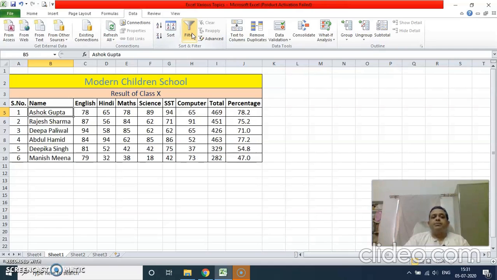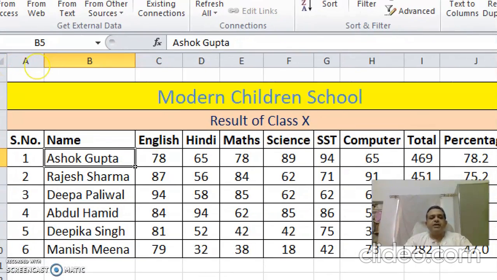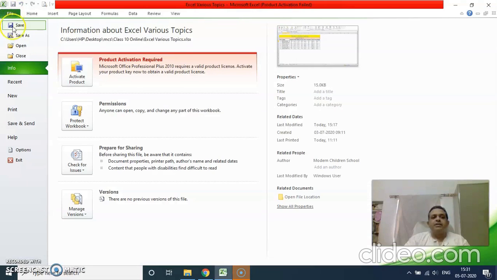Now next topic is printing. You know what printing is. After preparing this data, this is the data that I have prepared, this is, you can say, a result sheet. Now suppose I want to take a printout of this. Alright, to take the printout, I'll go to the file menu, and there is an option print.